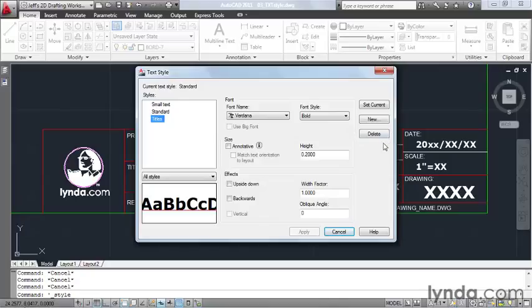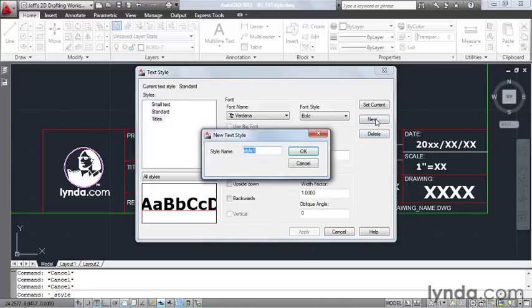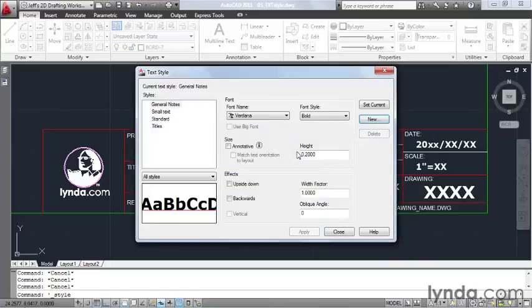Now, I would like to create a new style, so I'll click the New button, and then I'll give my style a name. I'm going to call this General Notes. It's always a good idea to make the name of your style descriptive of what the text is used for. Let's click OK, and now that my style's been created, I can use these settings in the middle of the dialog box to control the appearance of the style.